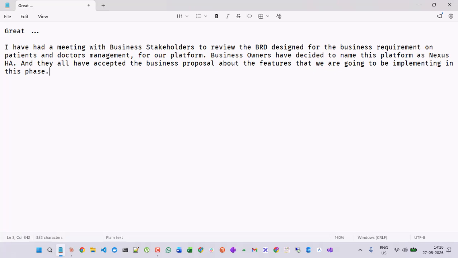Okay, they all accepted the business proposal about the features that we are going to be implementing in this phase. That means we have multiple phases. The current phase we have. Why are you saying this accepted and all? So now, I mean to say that the BRD is concrete for me. Based on this only we are going to move forward. Okay.